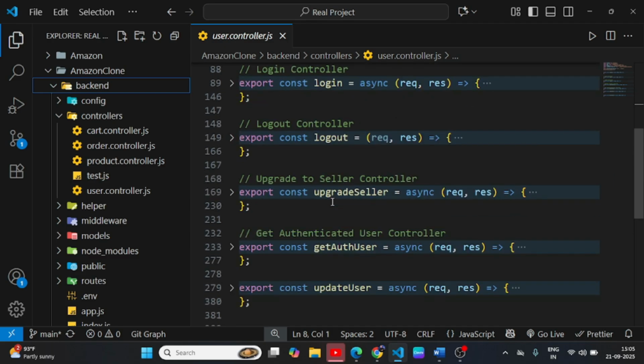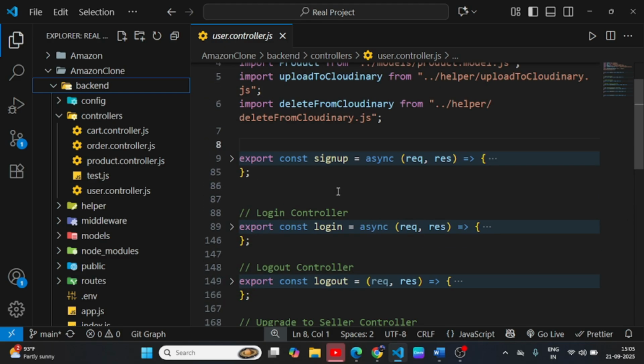One by one I'm gonna give you a detailed explanation, and I'm gonna give you a framework, a blueprint, so you can build your own logic by asking questions. Before explaining any controller, I want to give you that blueprint.